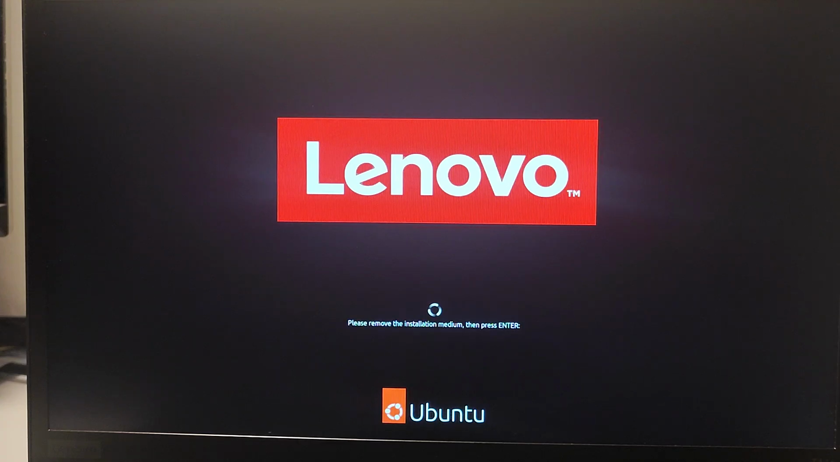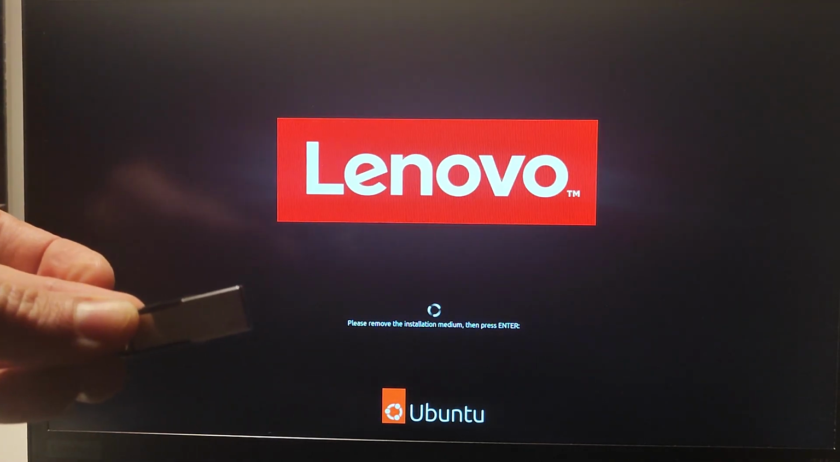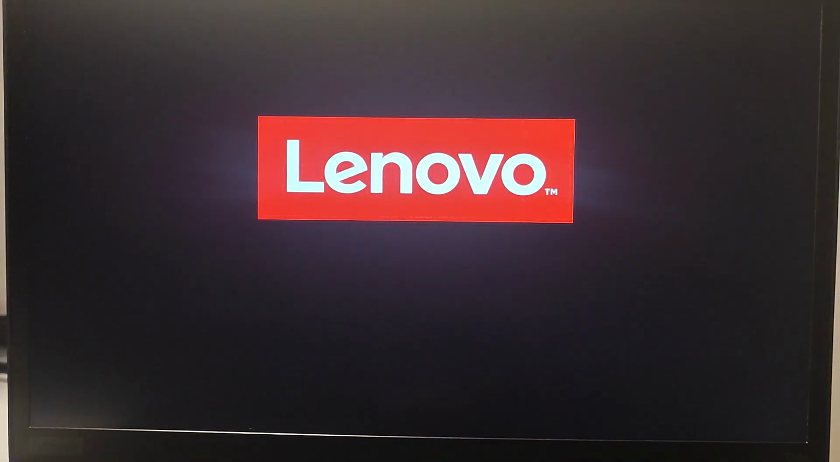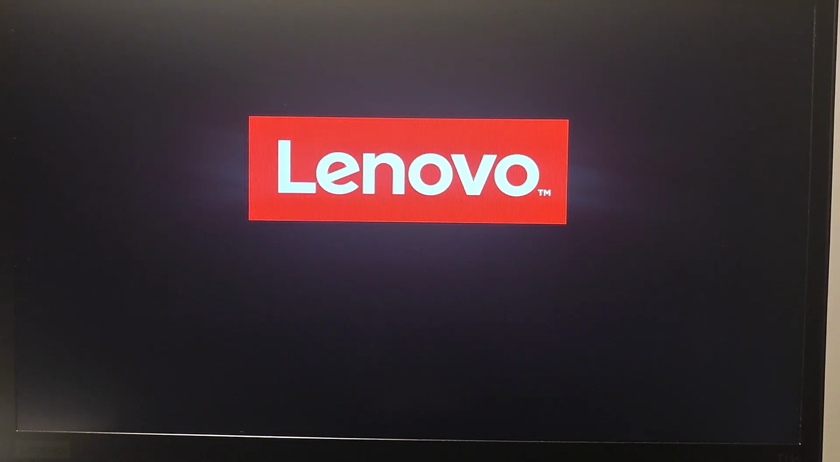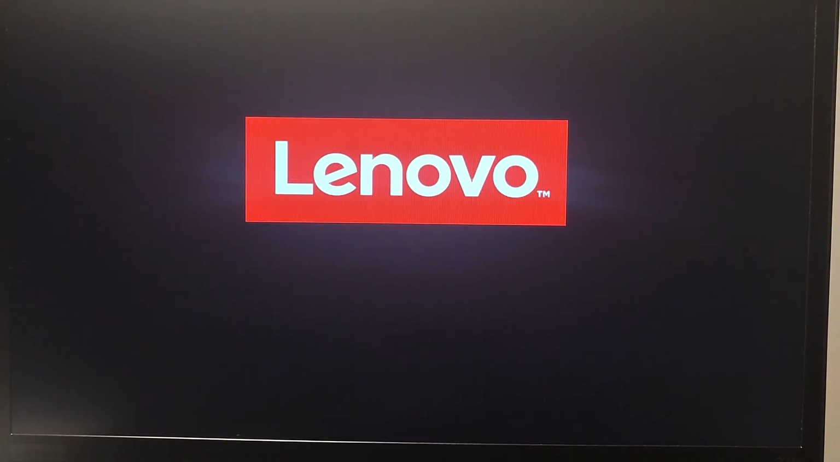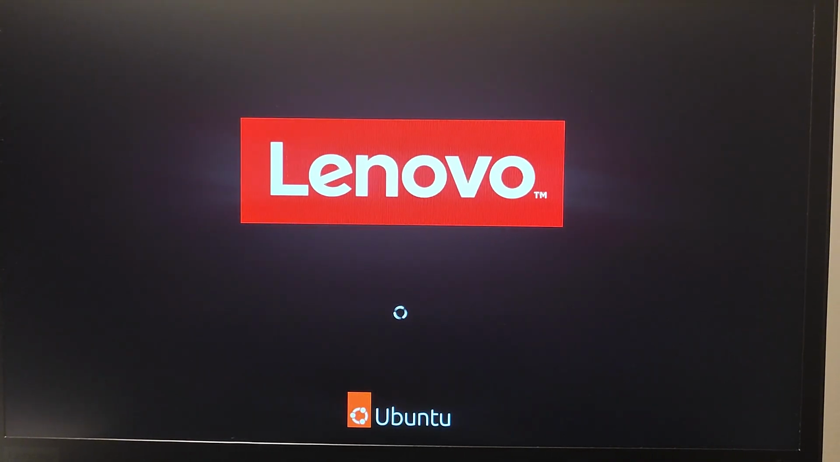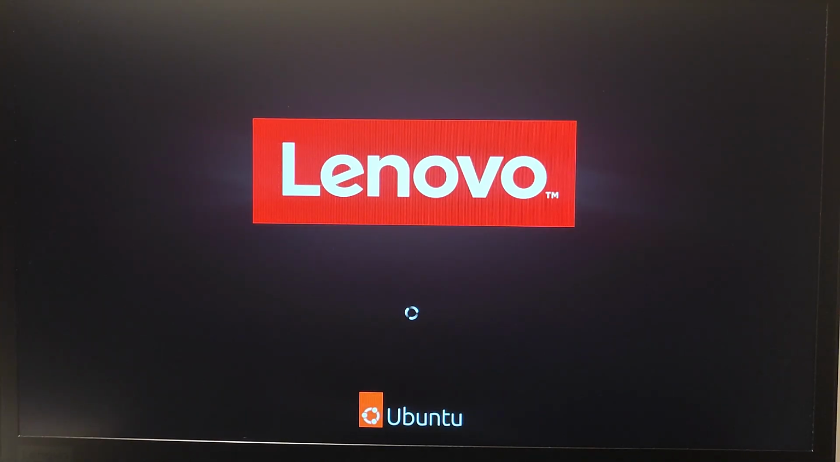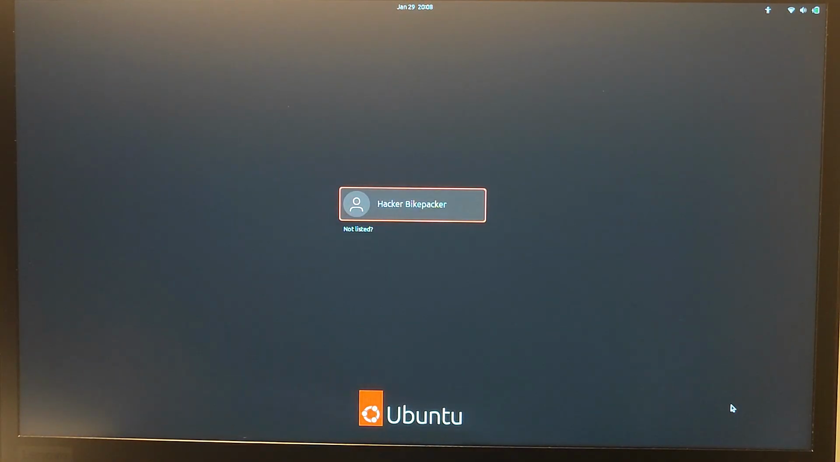We see the Ubuntu logo there. We have to remove the USB drive again. Remove. Please enter, and now it will boot directly from Ubuntu. And now those few seconds where you never know if it's going to work or not, in the end it always works. So here we have the Lenovo logo again, so it's booting, and soon we should see the Ubuntu logo as well. Here it is, and it will start normally.